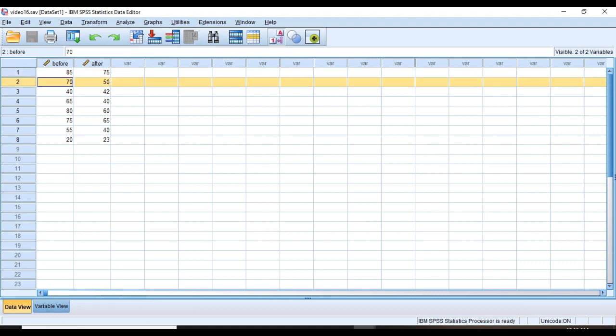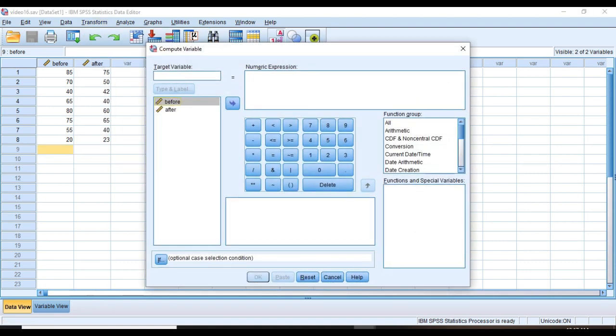And finally, assumption three says that the distribution of the differences between the two related groups needs to be symmetrical in shape. In order to test the assumption of symmetrical distribution, we need to create a third variable based on these two variables. So to do that, we go to Transform and Compute Variable. And now you can name this target variable whatever you want. Let's call it difference here. And drag before into the numeric expression box. And then type minus using this calculator. And then drag after into this box, and then OK.